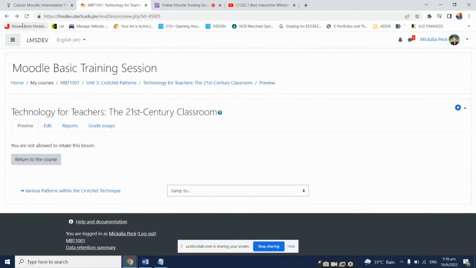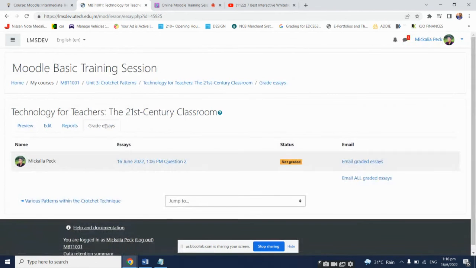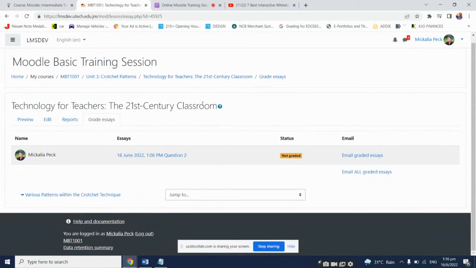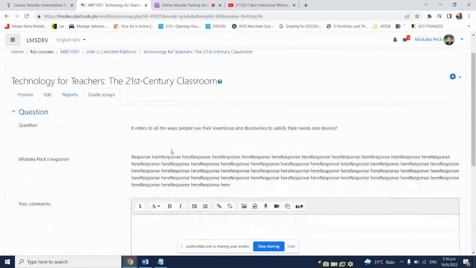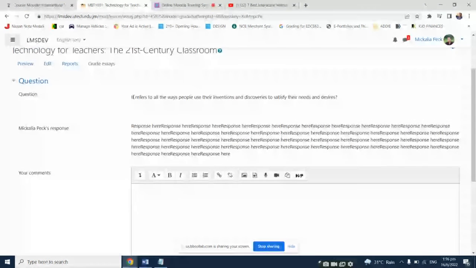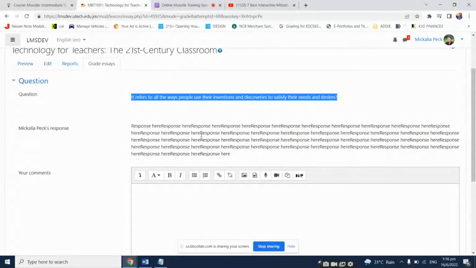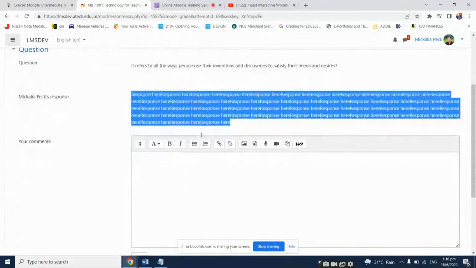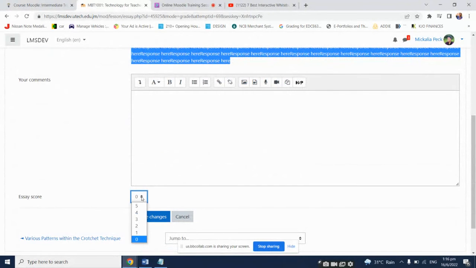All right, what I wanted to show us now is how to grade. If I click on grade essays, it shows the list of students who have attempted the essay type questions, if there are essay type questions in the lesson. You'd be able to come to this section to do the grading. I would just click here, and I'd be able to see the essay type question that was asked, see my students' response, and of course add the essay score.